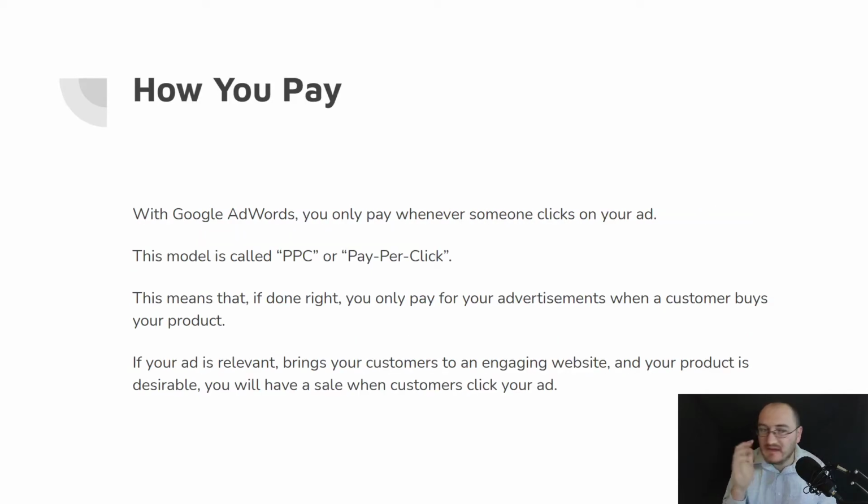Now, here's how you pay. With Google Ads, you really only pay when someone clicks on your ad. So if someone goes to another website, they click on your ad, then you pay them. This is called pay per click. And that means if you've done this right, then most of the customers who click on that ad will go to your website and actually spend some money. And the money they spend will offset the amount of money you spend putting that advertisement out there.